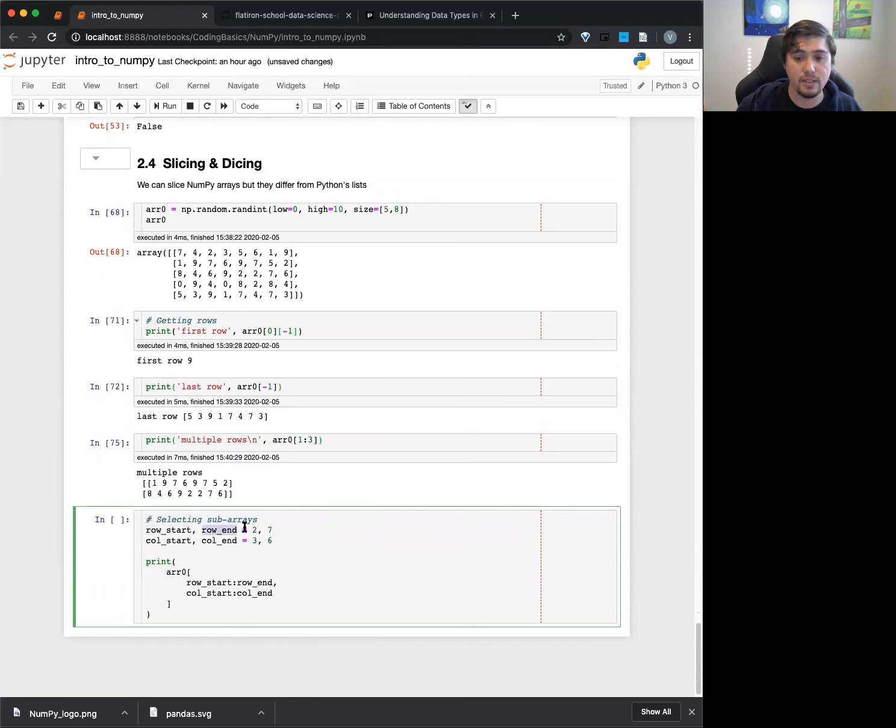I can actually set row start to 2 and row end to 7. So this is actually, I actually want a subarray, so kind of an array within an array. This is the way you should actually do this. So note that row start, row end equals 2, 7. Have you guys seen a format that looks like this, where you have multiple variables equal to the other side?